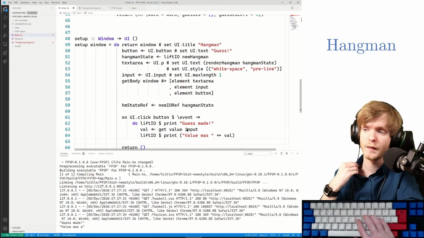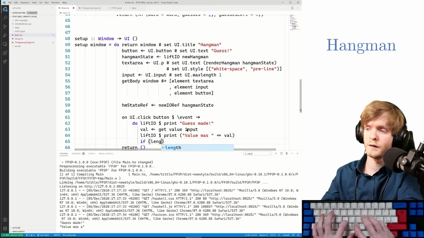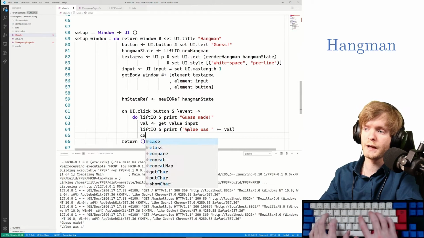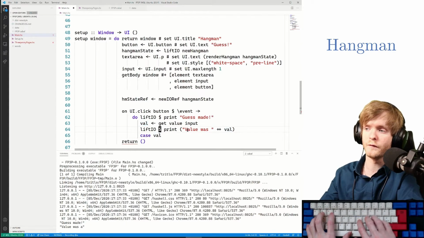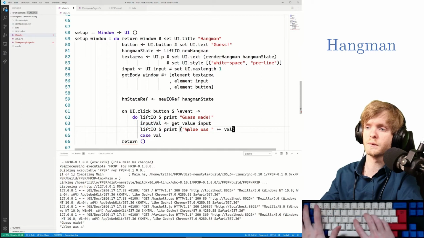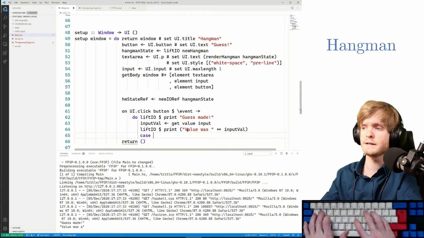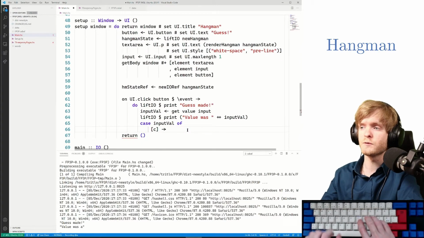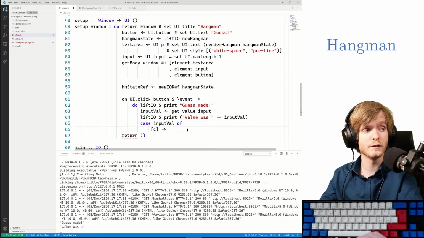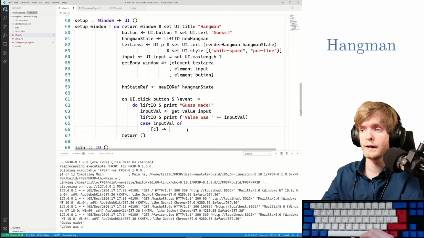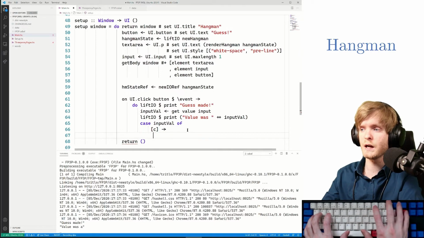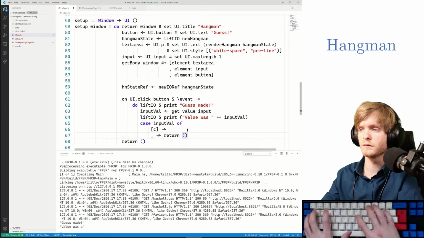when we get the input, we will check if the input was one character, or alternatively, we can just say case val. So this is the input val. Let's just name it input val, just to be more clear. Input val, case input val of. So this is going to be some character and then the empty list. It's just going to be one character. So if it is one character, then we want to say here, we want to modify the hangman state, right? Okay, so let's just say here initially, so if it's not a character, then we don't want to do anything. We just say return 0.